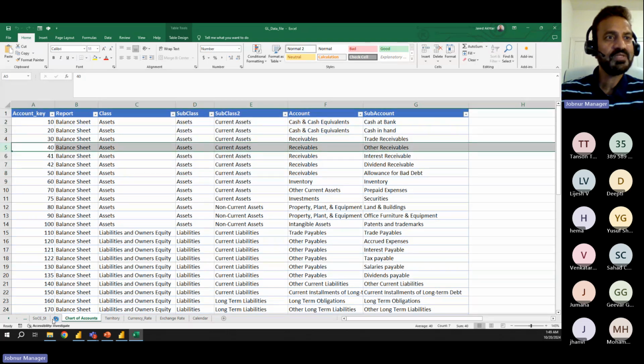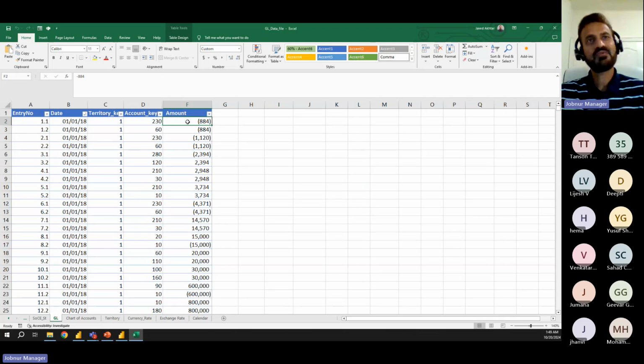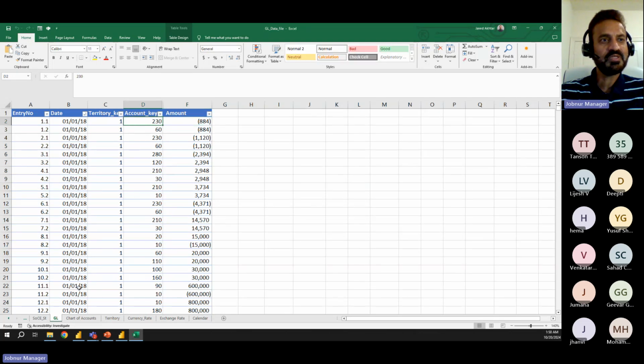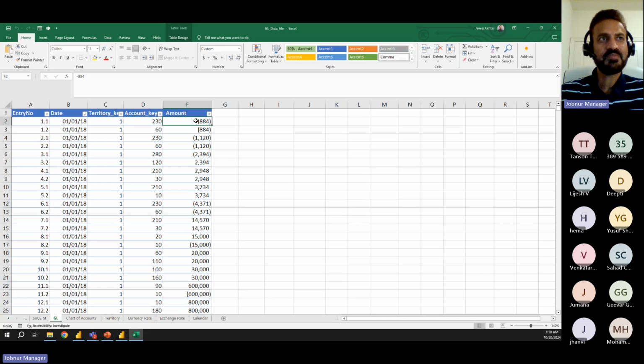So if I go back to the GL file, say this is a transaction, account key number 230, credit 884, right? This was the transaction. So this 884, account number 230, if I come here, it is defined as trading account, cost of sales. So this is the cost of sales account 230, which was credited here for that transaction, right?